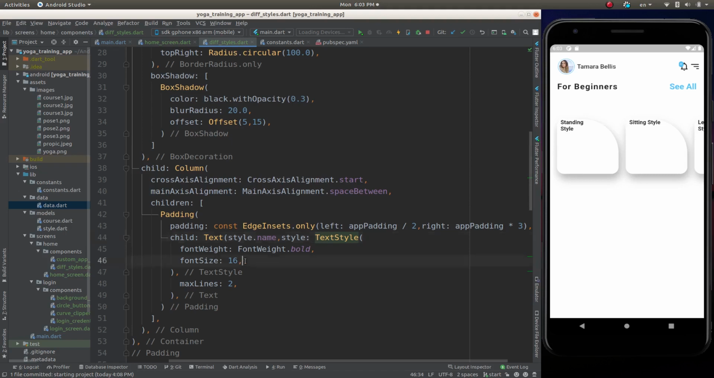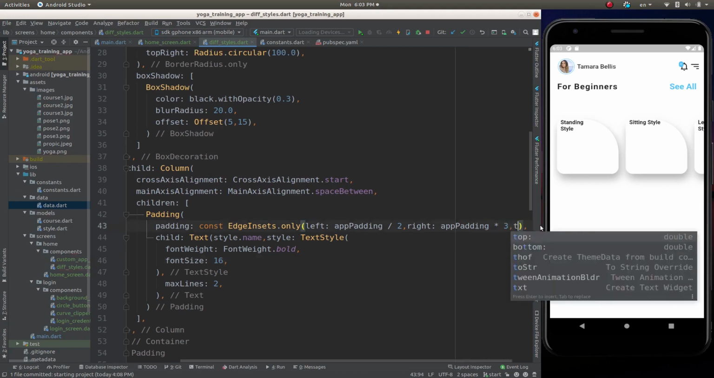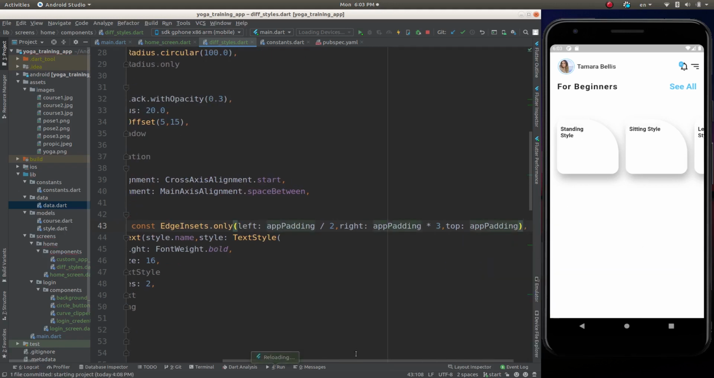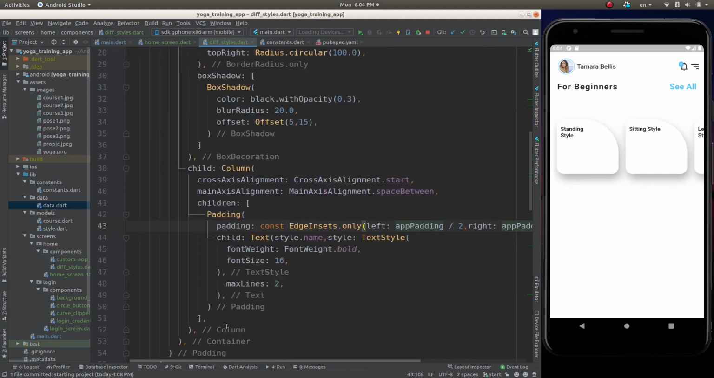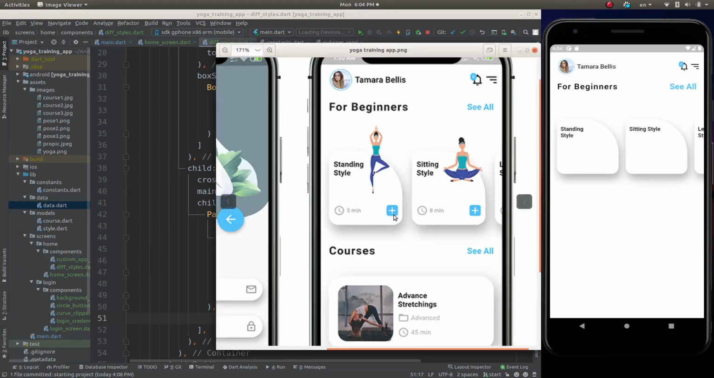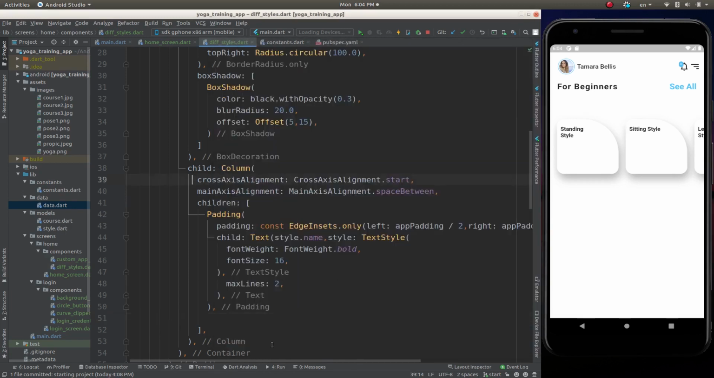Okay, let's continue coding. Let's give a padding to the top. So top app padding. Okay. Under the padding, let's create another row. I think a row will be better. Let's check the design. Okay, we can give this as a row. Okay, inside the row, let's create.